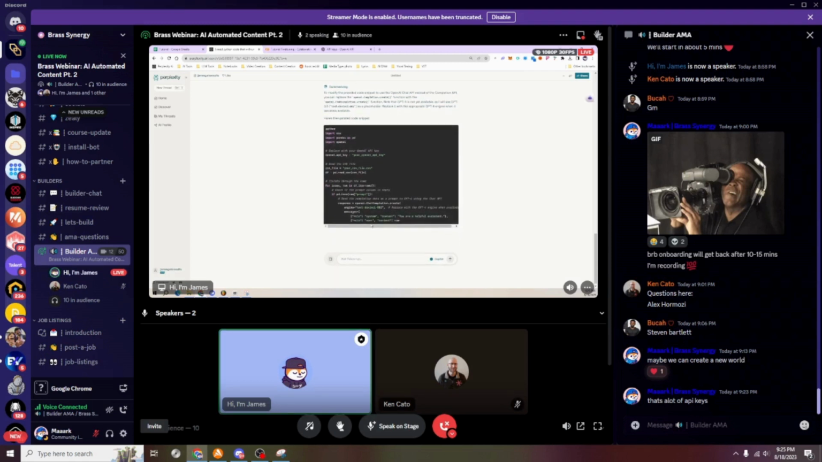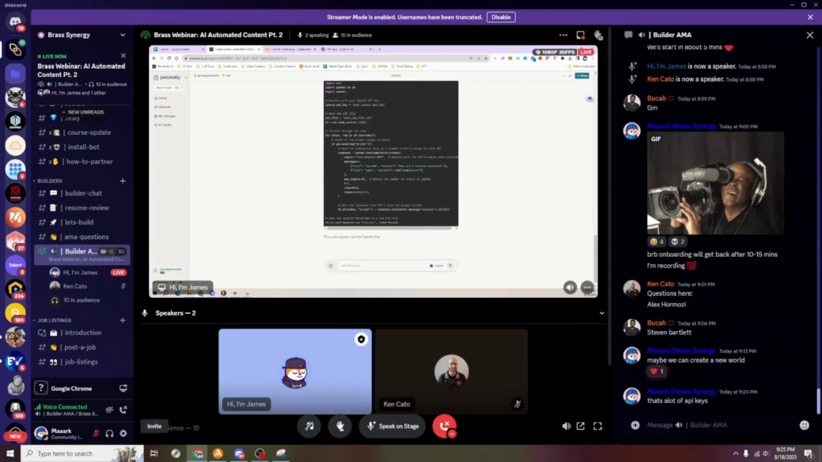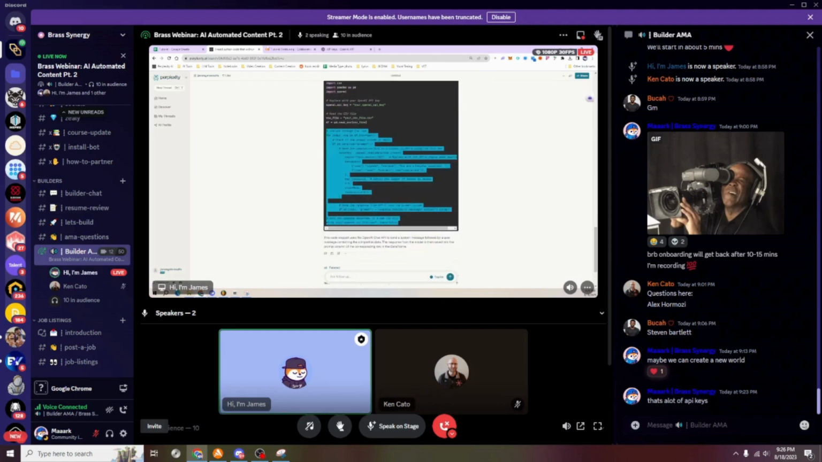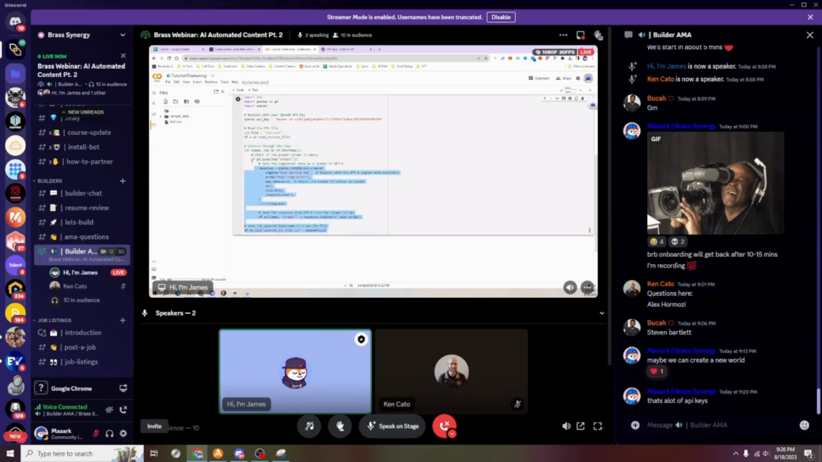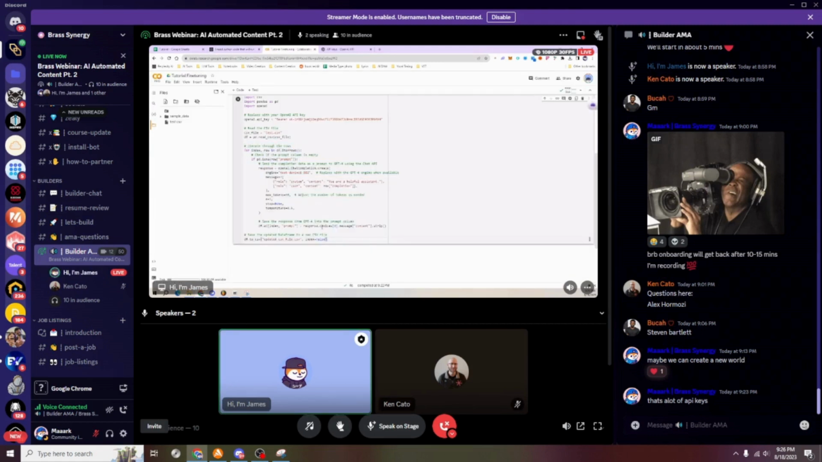OpenAI chat completion, there it is, role system, that works, max tokens, perfect. Good, I like it. Check that. Put it over here. And we're going to change a few things. So if you see right here, role, system, content, you are helpful assistant.